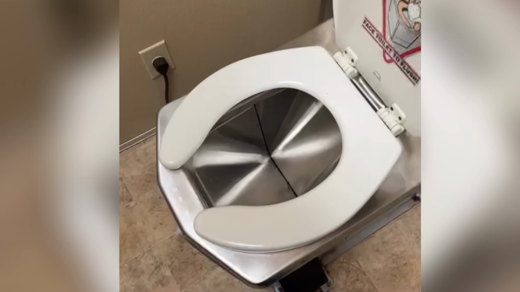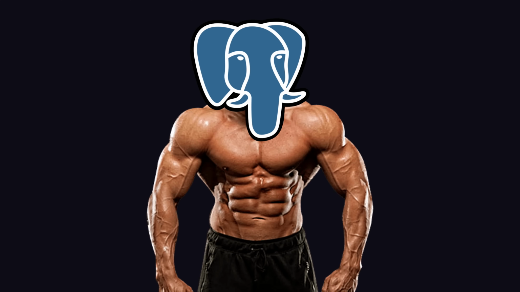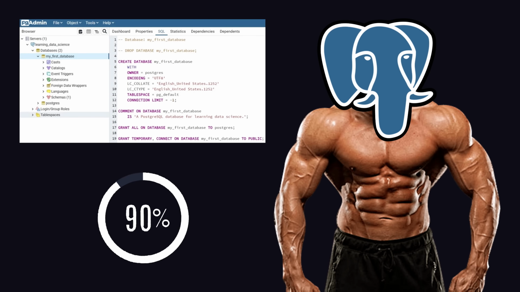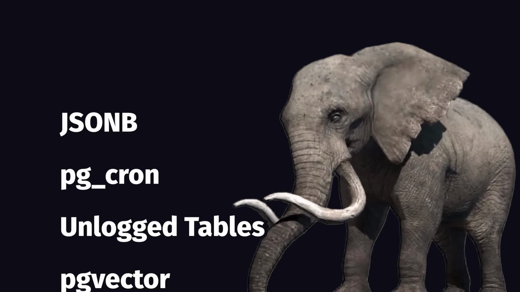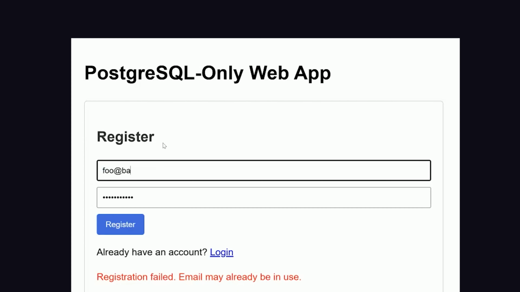But what if I told you could throw all of these shovels in the incinerator and use nothing but PostgreSQL, yes, the relational database, to achieve 90% of your web development needs? In today's video, we'll look at 11 useful, unorthodox, and just plain weird ways to use Postgres. By the end of it, we will have built a full stack application using nothing but an open source database.